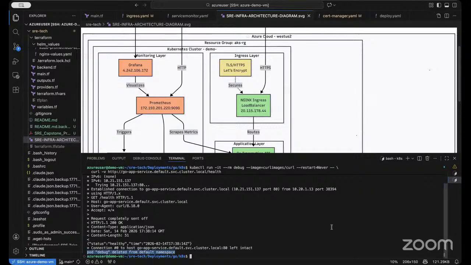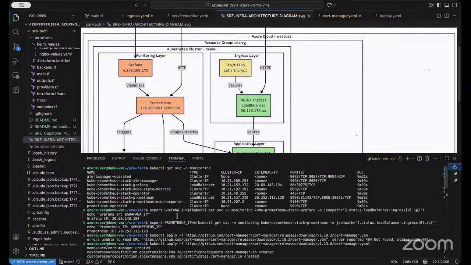Maybe we can try to hit our Nginx directly, which is there. So maybe let's give it a try, in case that works. Because this is a public IP address, we should be able to directly ping on that. Exactly. Yeah.